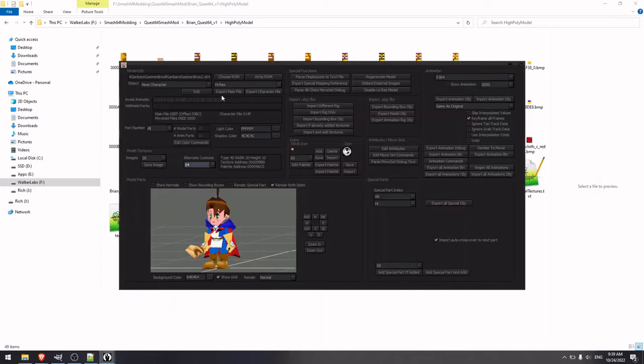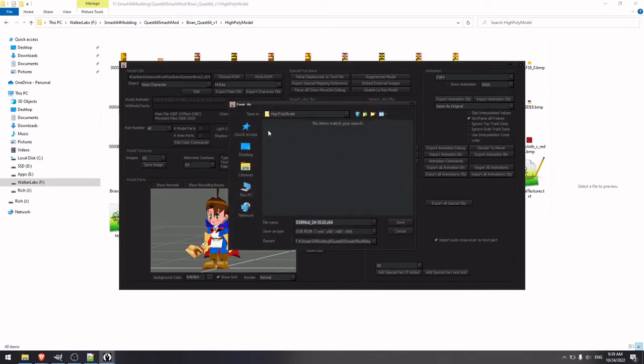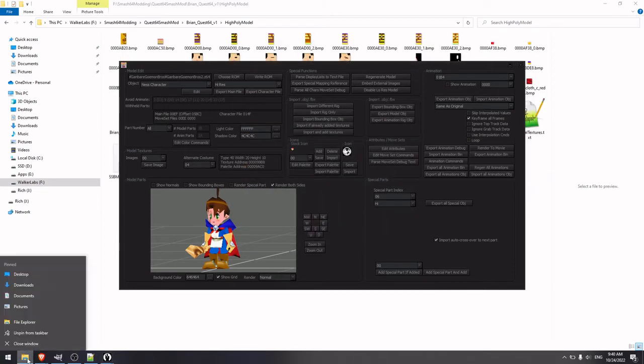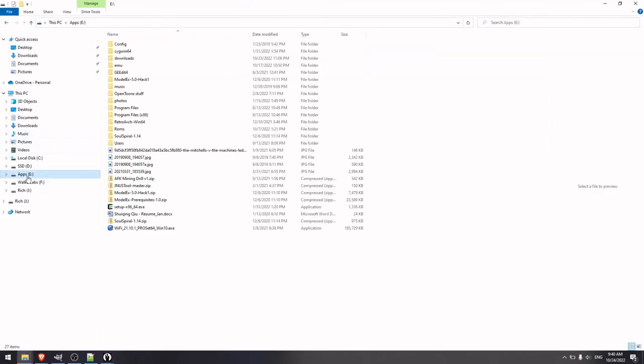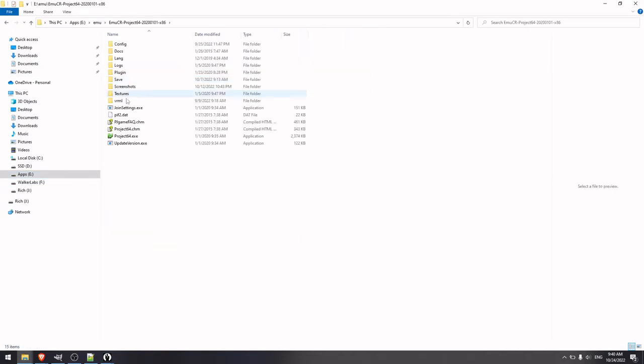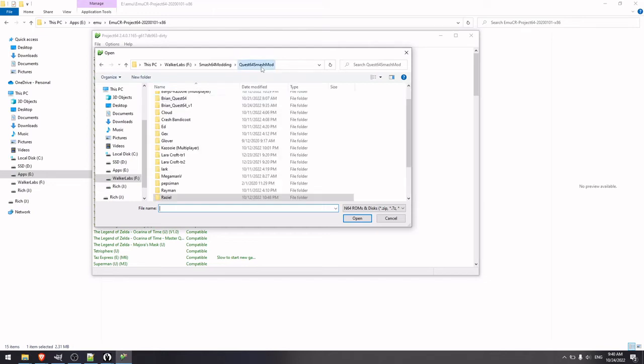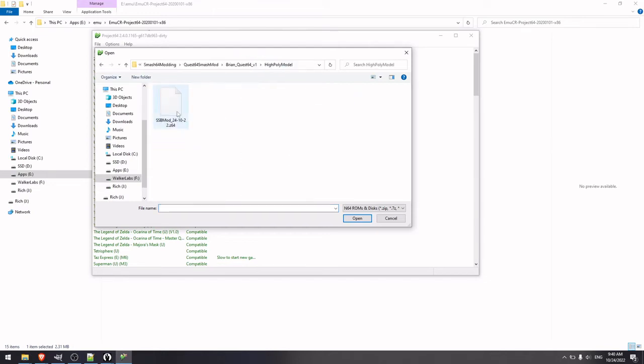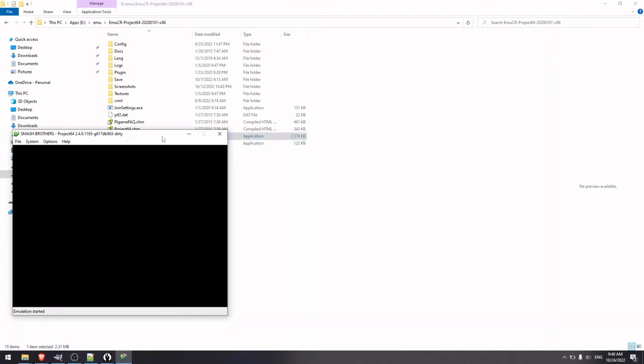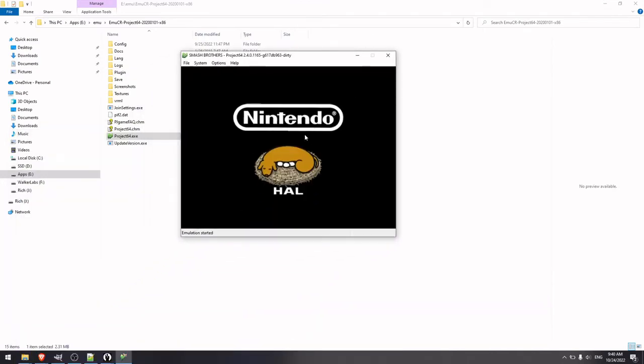Why don't we see this in action? Once you are finished making your changes, click Write ROM. I'm going to put this ROM in the same spot that Brian is at the moment. I'm going to save it. And then now I'm going to use my testing software. We're going to load it. Take a look. Find the ROM. Let's see how this looks.